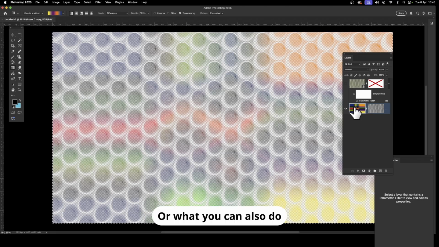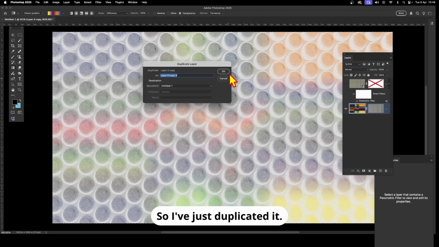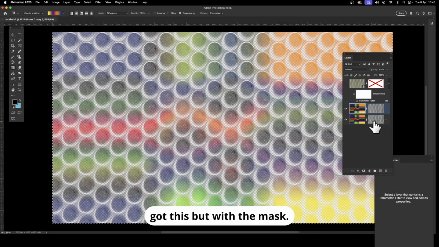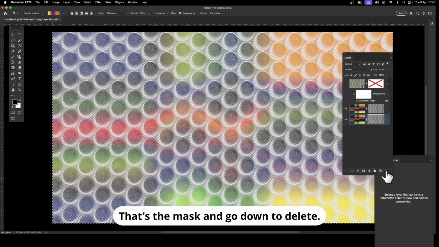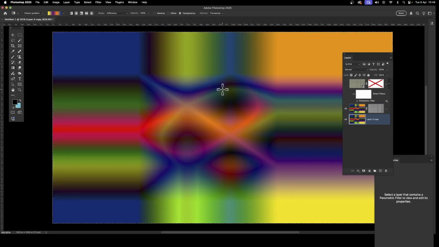Or what you can also do is you can duplicate this. So this here, I'm just going to duplicate this layer. So with it selected, then go to layer and duplicate layer. So I've just duplicated it. So click OK. And what I've got is this, but with the mask. Now I don't want the mask in this one, the lower one, so I'm just going to select this. Make certain I select that. That's the mask, and go down to the delete. So click there, delete, yes.